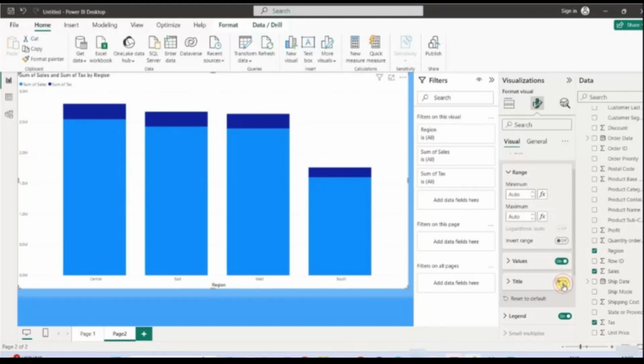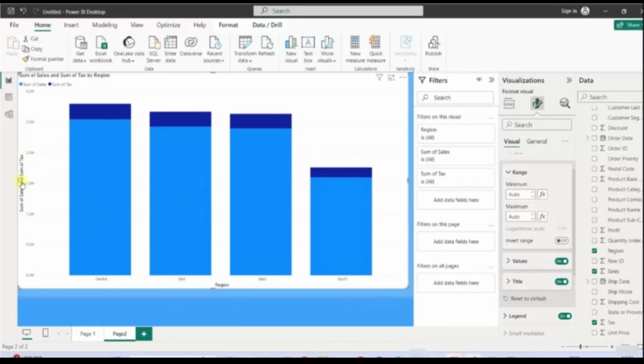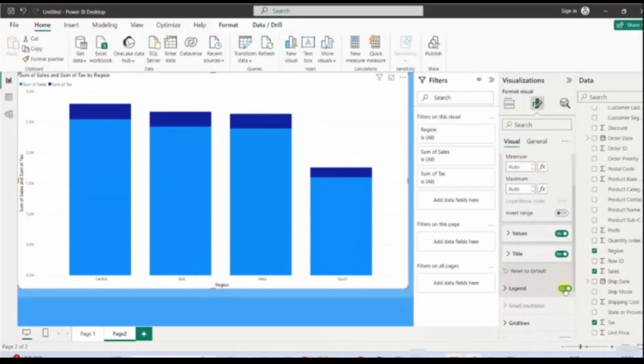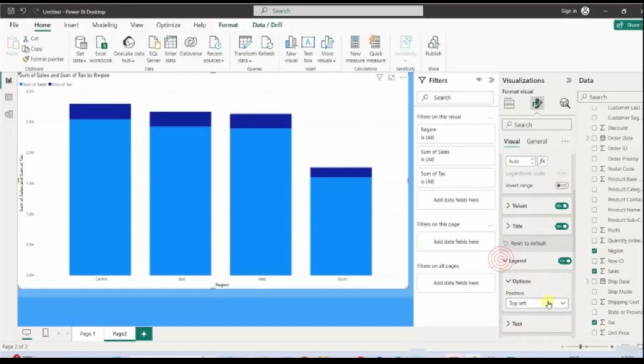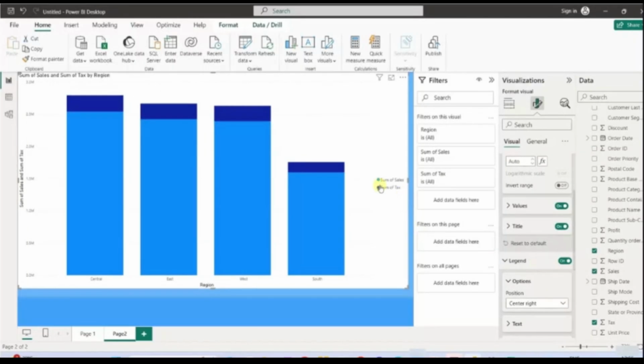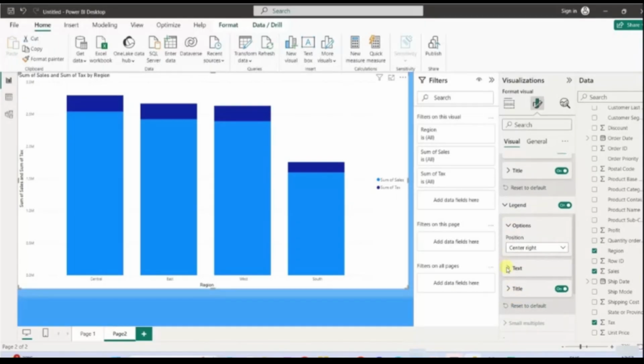Title also I can remove. There's the title for the y-axis, and legends. These are the legends, and if I select this, I don't want legends, it will get removed. And under this also you have options of where you want to show this, center, right, or anything like that, where it will come. So you can change the position as you deem fit. So you can change the text and things like that. All the options are available here.